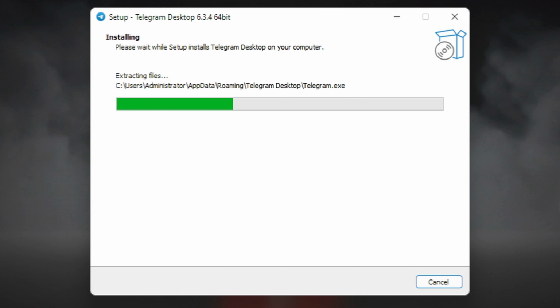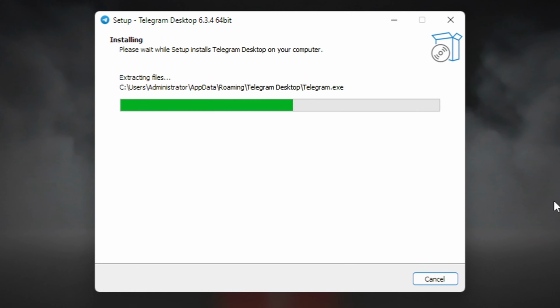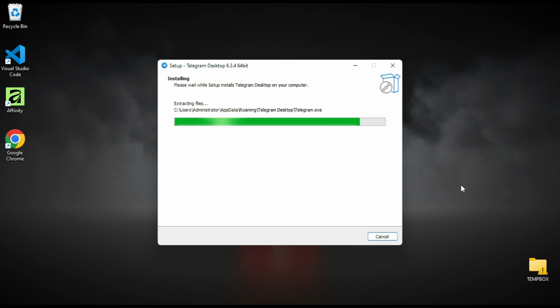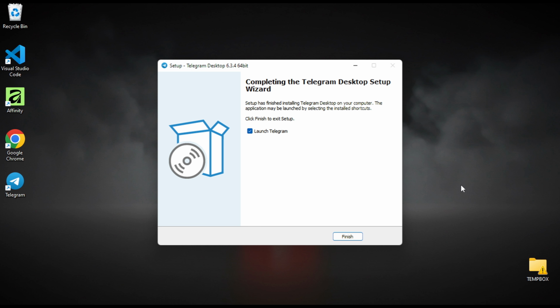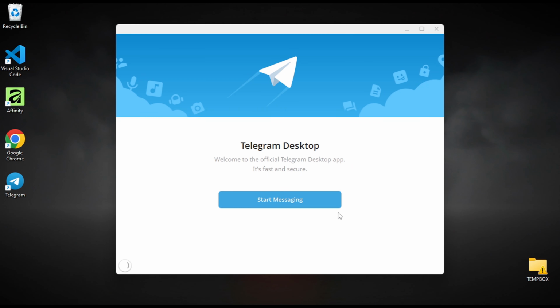A progress bar will appear showing the installation status. This typically takes just 15 to 30 seconds. When the installation is complete, you'll see the Telegram shortcut created on your desktop. To launch the application automatically, make sure this box is checked, then click Finish. When you see the welcome screen, click on Start Messaging.